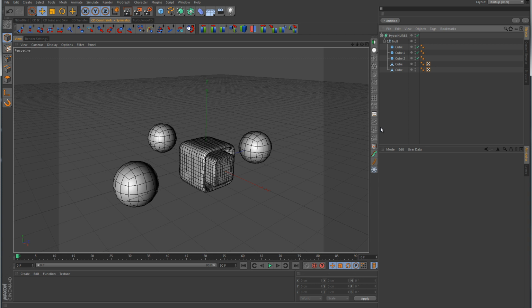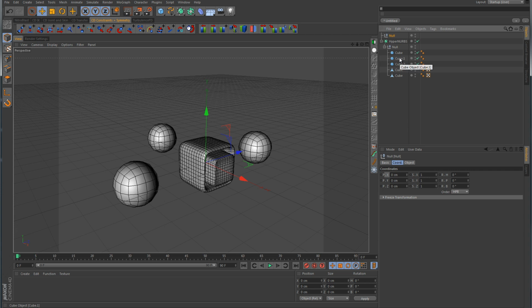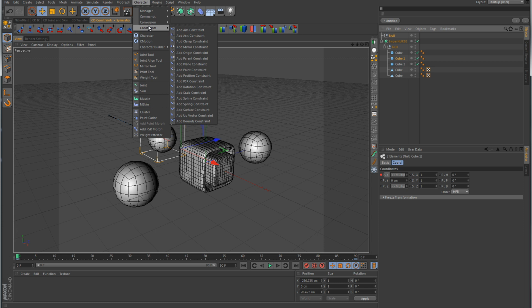So in order to do this, we need to create a null object, because the null is what we're going to constrain this cube to. So we need to create a null object, and we first want to select the object in which we're going to constrain. In this case, it's the cube. So we want to select the cube first, then we want to hold down Control, and we want to click the object that we're going to constrain it to. In this case, it's the null object. So while holding down Control, or Command if you're on a Mac, click the null object. That will select both of them. Now we'll go up here to Character, Constraints, Add, Position Constraint.